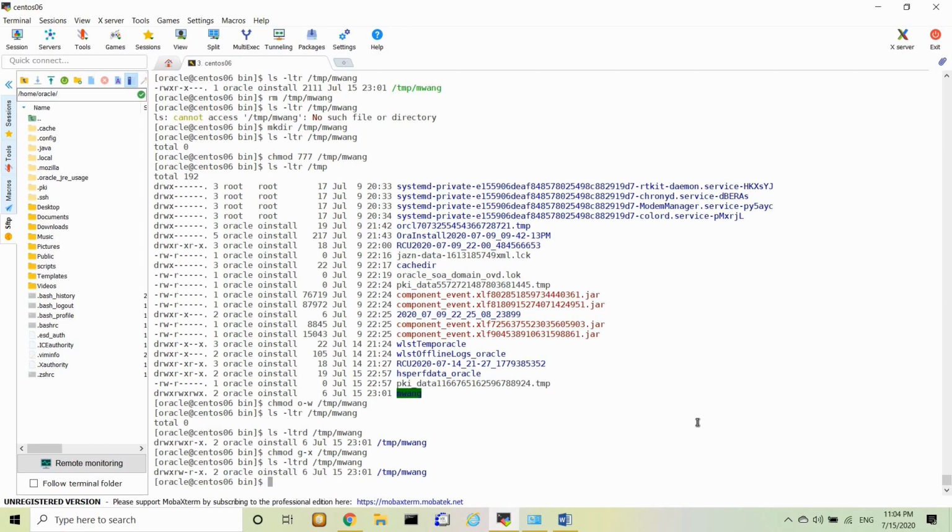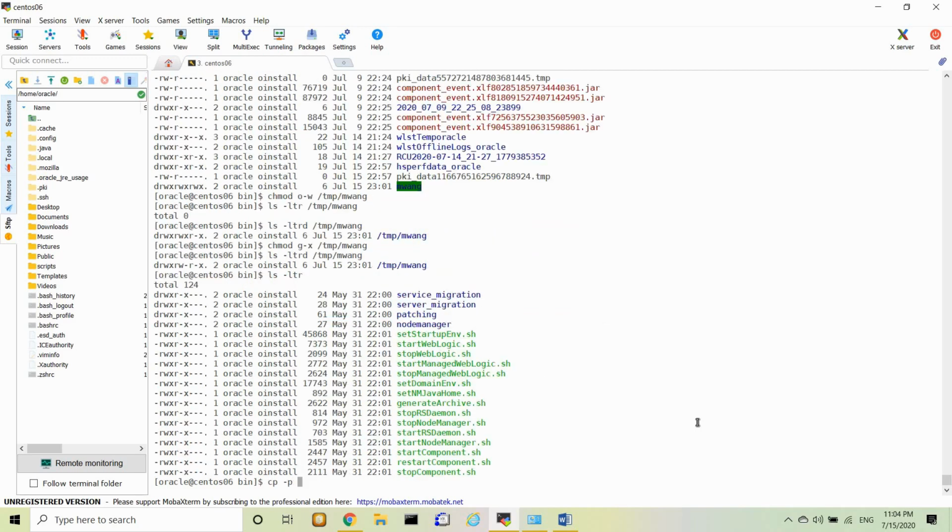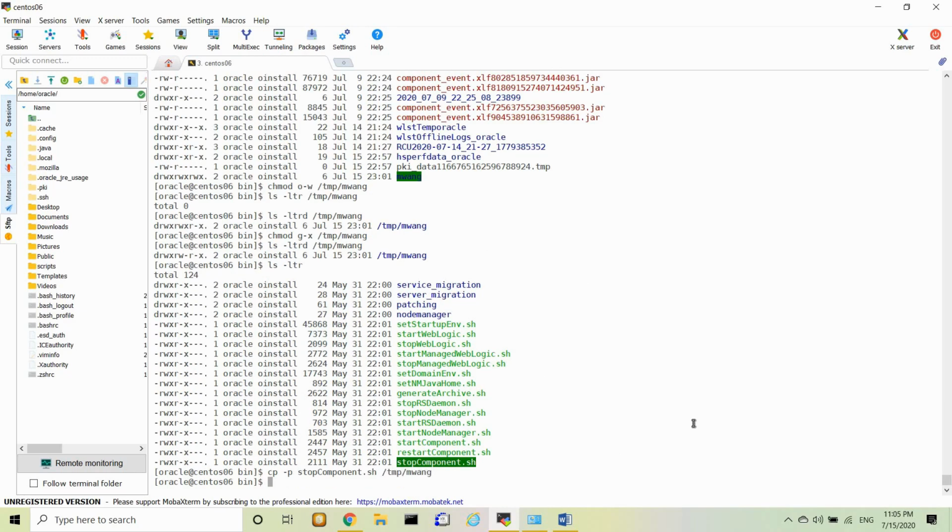Okay, again, let's go back to copy files. I want to copy a file. Let's copy this file. So this is how you copy the file.